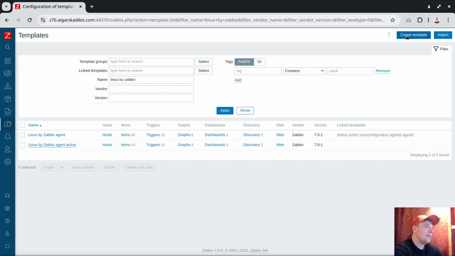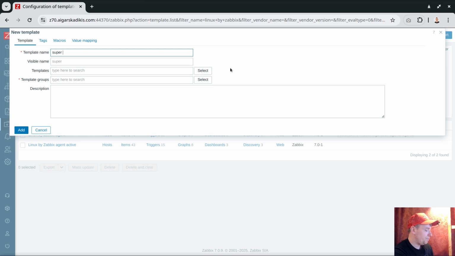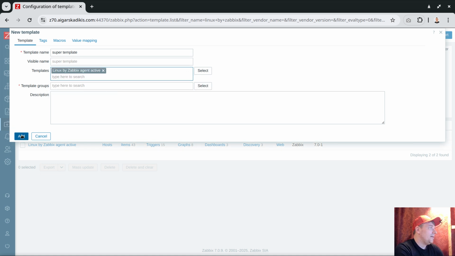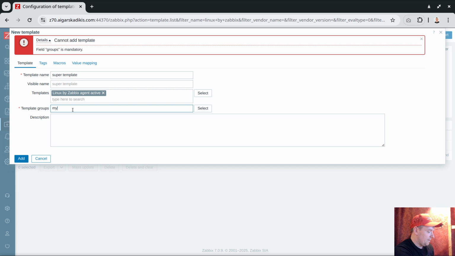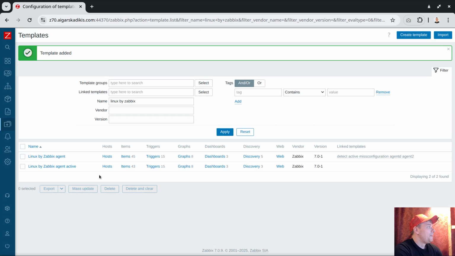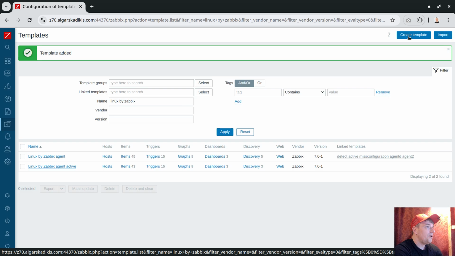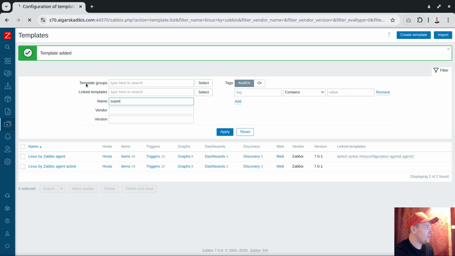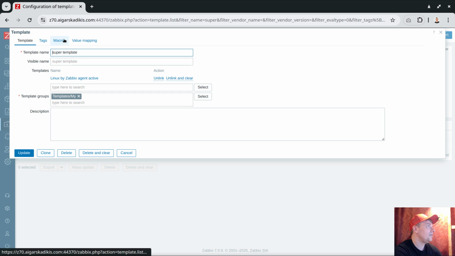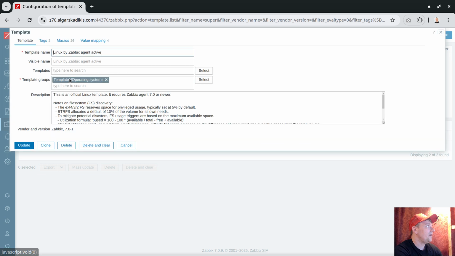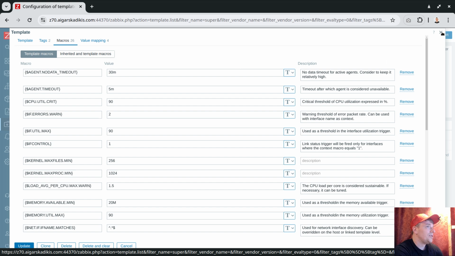Let's create a template which will be called super template, and now I will link Linux by Zabbix agent active. Click add, and now I just linked this template. This template holds 26 macros, and if I search for this super template and open it up, it doesn't have any macros. If I click the child template, it's already holding those 26 macros.